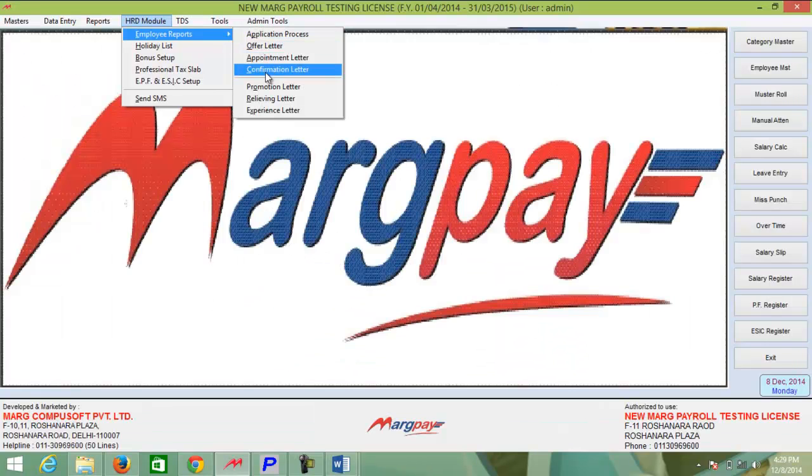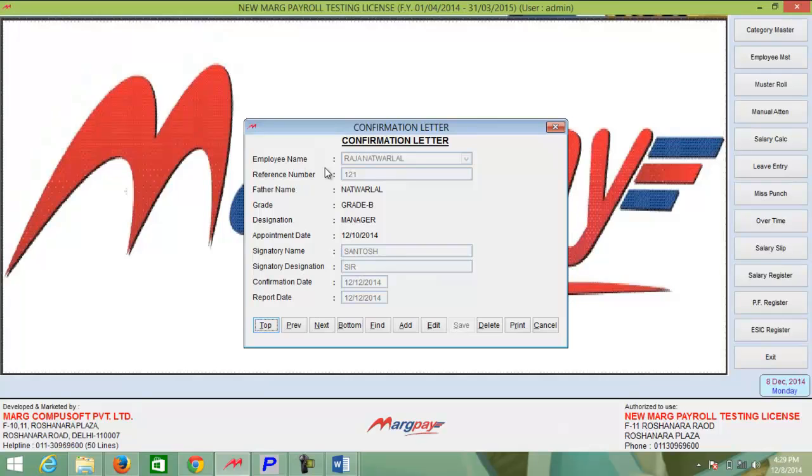Now next is the confirmation letter. This is basically the confirmation letter. As you can see, here will be the employee name, reference name, father name, grade, designation, appointment date, signatory name, signatory designation. That too can be printed by the software.